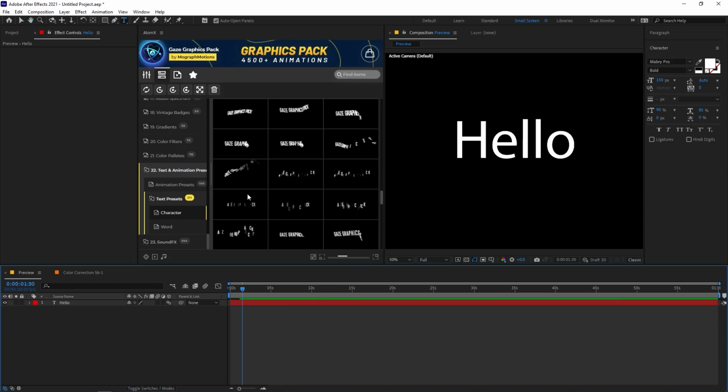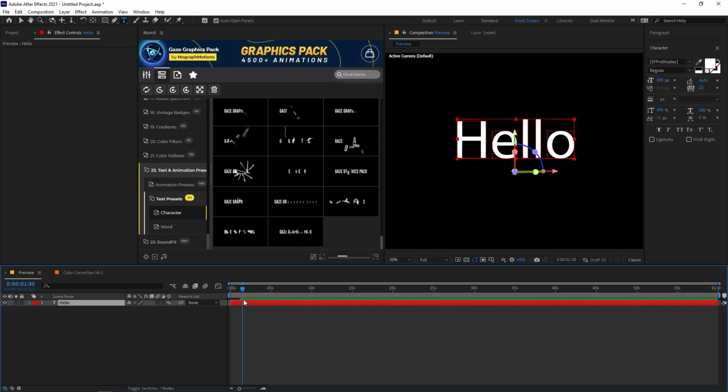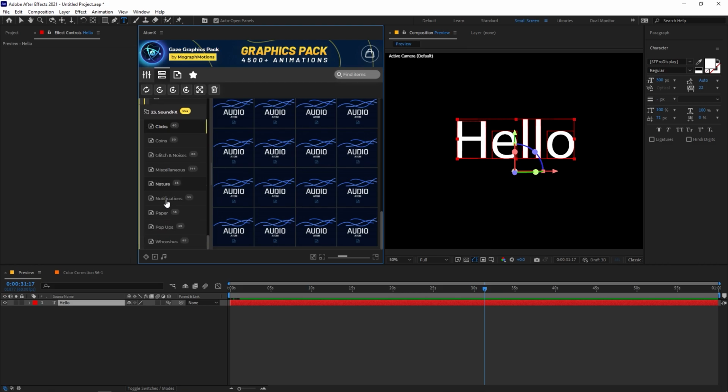And in the same way you can apply any of these text presets, and you can just simply create some really nice looking animation just like these. So over here we have these sound effects, and these are very nicely categorized. So if you want to quickly navigate to a particular sound effect, then you can just simply go under that category, and if you hover your mouse onto that, it will give you a really nice preview over here.